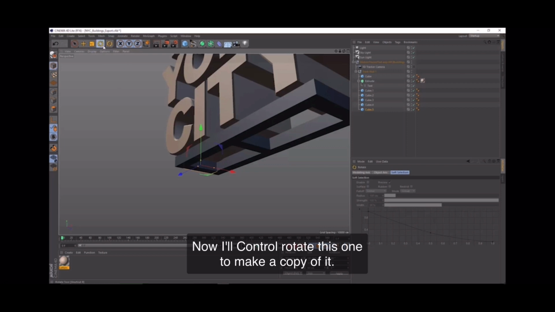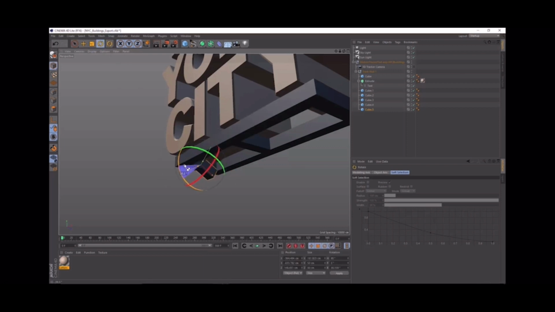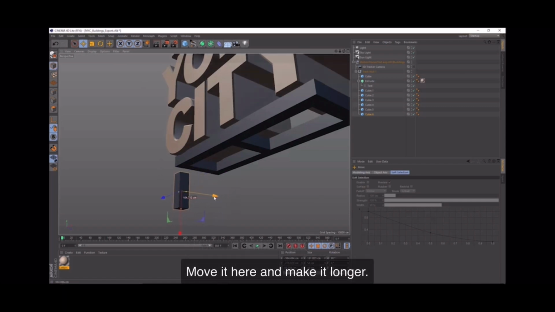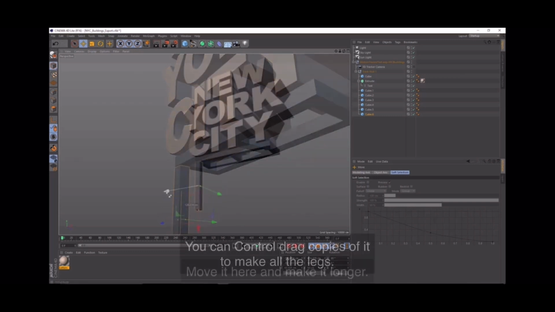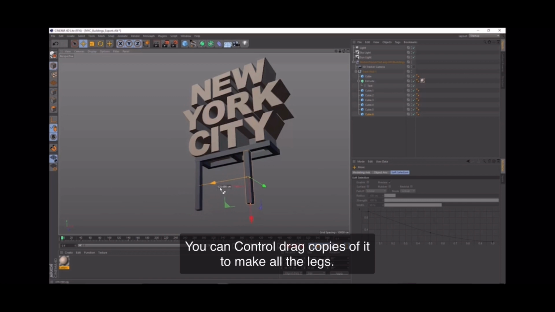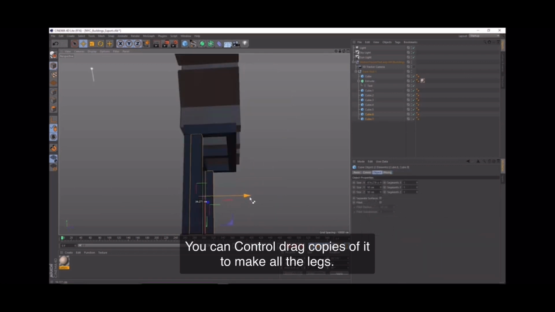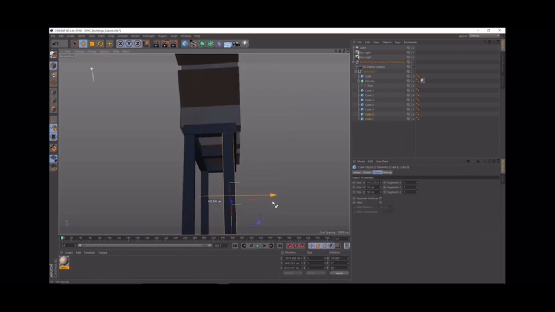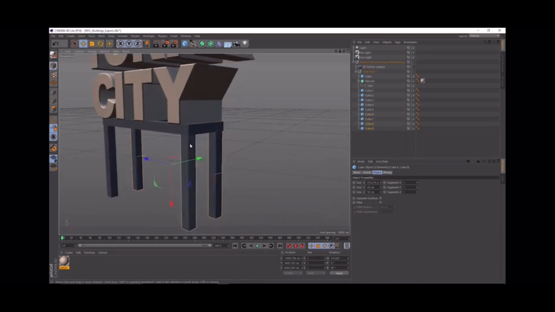Now I will Control rotate this one and make a copy of it. Move it here to make it longer. Control drag a copy of it. On a Mac it will be Option.